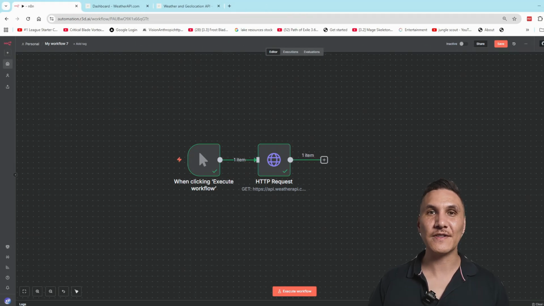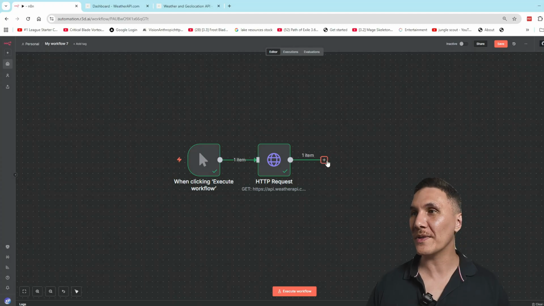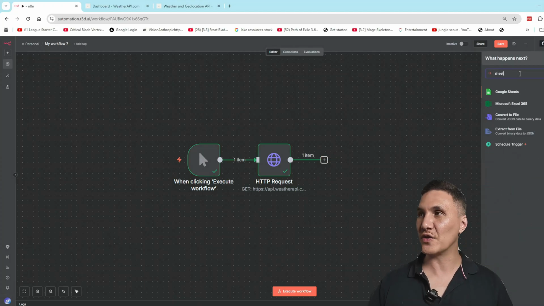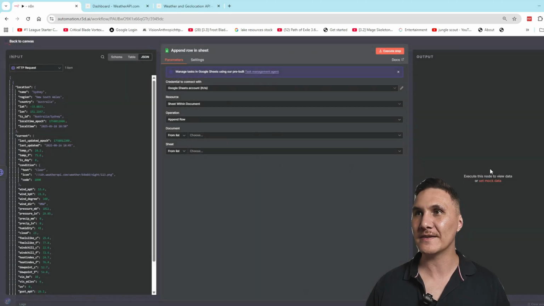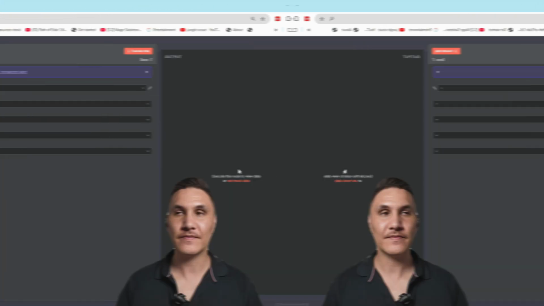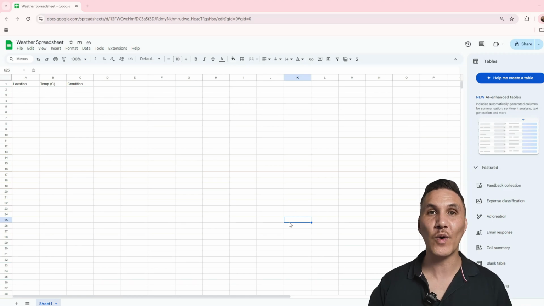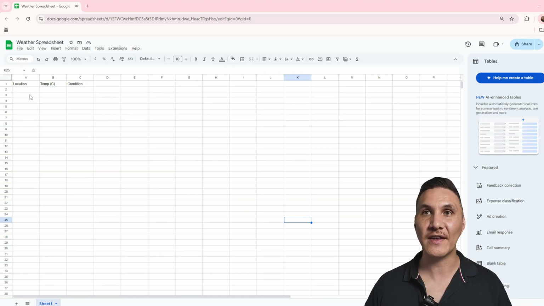Next, let's log the results. So to do this, click on the plus symbol and search for the Google Sheets node. We want to append a row in the sheet. Make sure to add your credential. You'll see here that I've created a simple weather spreadsheet. I'm just going to track the location, the temperature, and the condition.